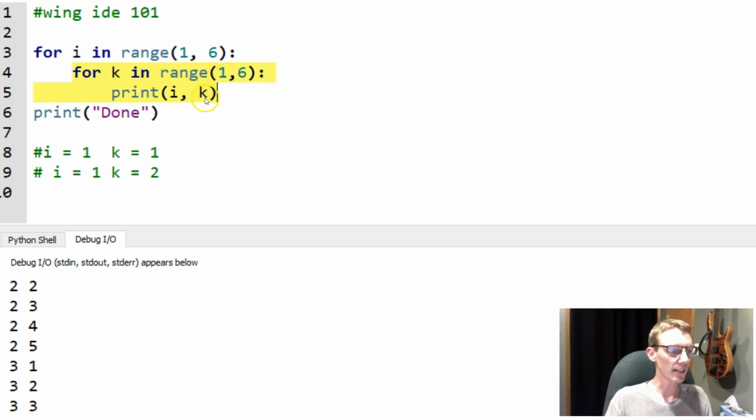So it gets down to the end of this and it goes, okay, I need to go to the next part of my i for loop. So now i is 2, and k is 1, then 2, then 3, then 4, then 5. And then it comes back up to the top. i is 3. And that keeps happening. And so that's why we have this first digit is always our i, and this second digit is our value of k.